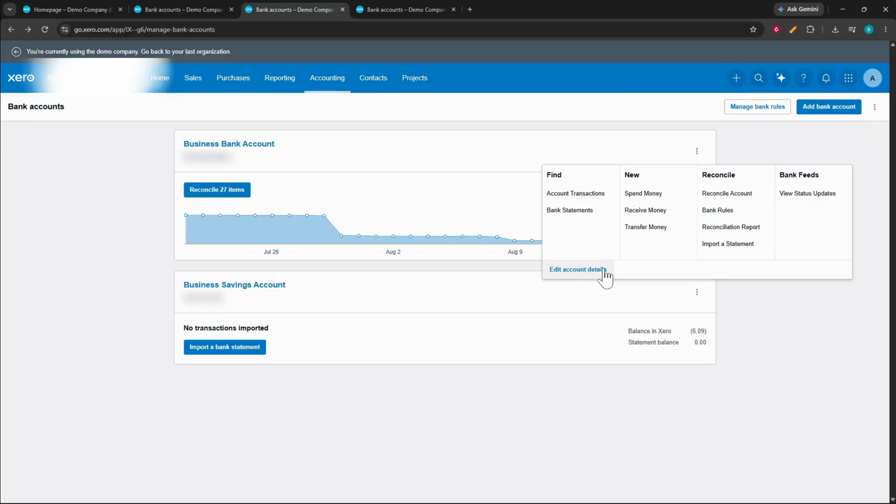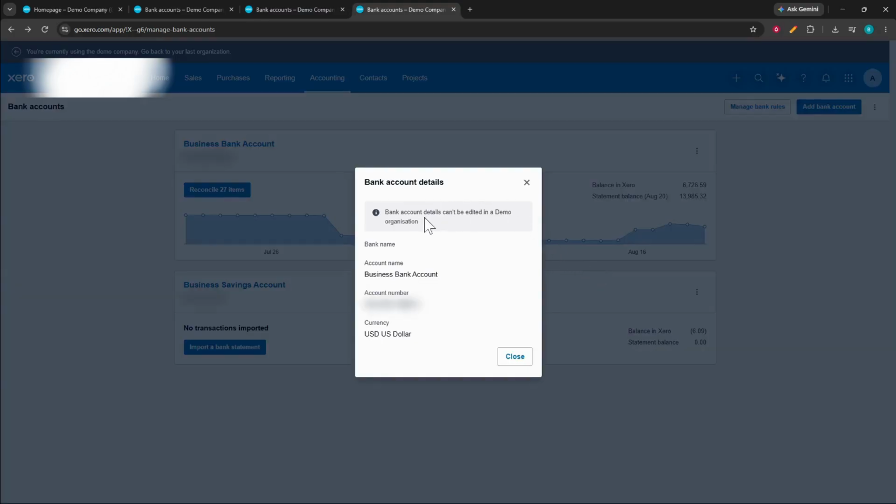That message is the key detail in this process because it explains why the account cannot be removed from that particular file. Since the bank account details are locked in the demo organization, the delete option is not available there. So even though you can open the account details and view the information, you will not be able to make changes to the bank account itself. If you are expecting to see a delete control and it is missing, the demo organization restriction is the reason.